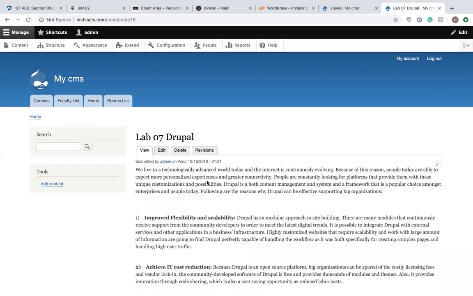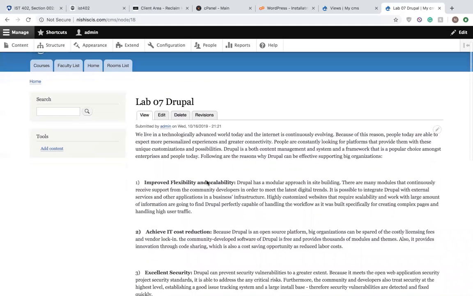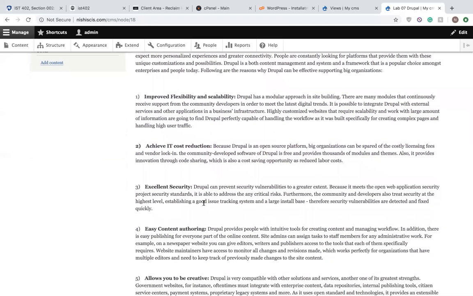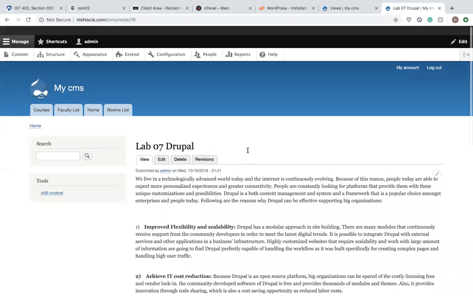to create websites. It allows for improved flexibility and scalability, as it has a modular approach to site building, allowing integration with external services. And again, you can highly customize these services. It allows for IT cost reduction. That is because it's an open source platform, so big organizations don't have to pay the licensing fees generally associated. And again, it provides excellent security. The vulnerabilities are detected as soon as they could be, and they're also fixed really quickly.